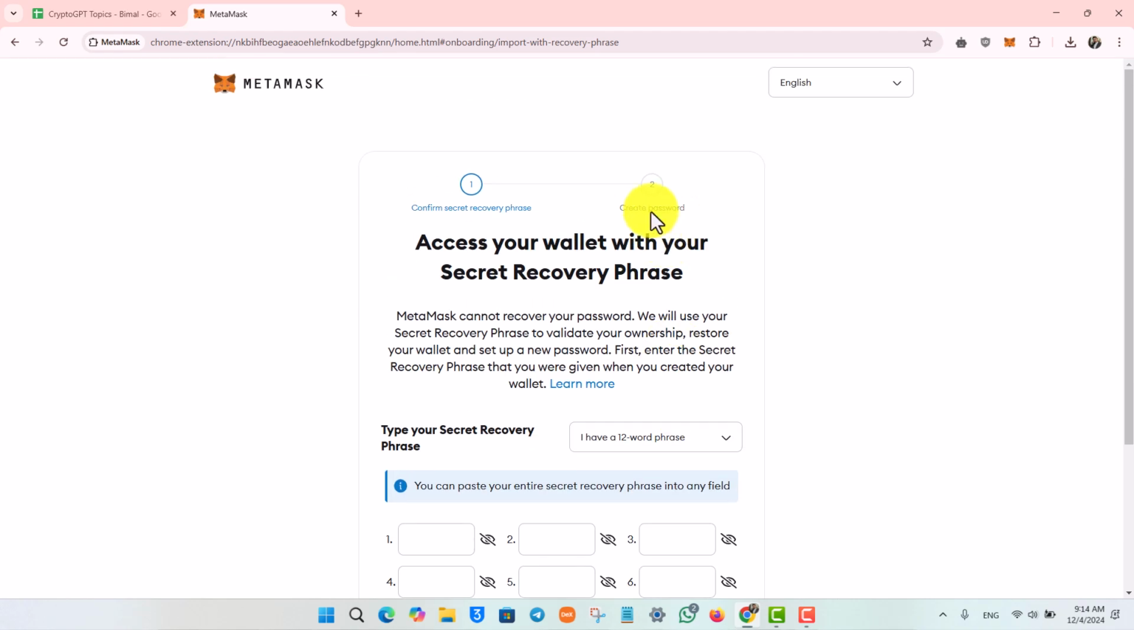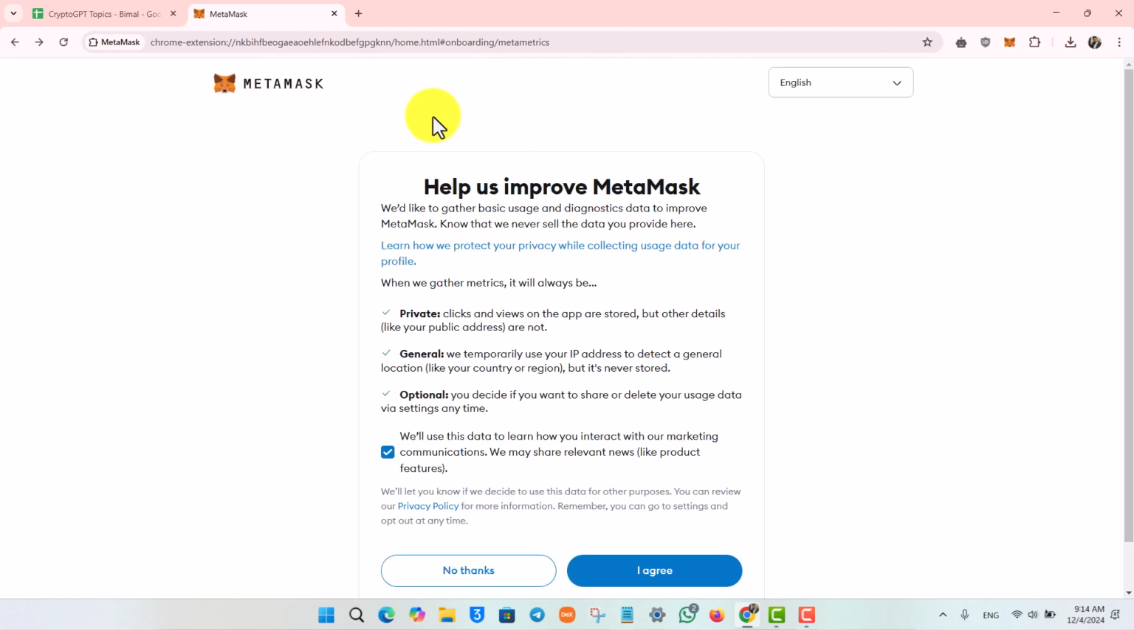But what you can do is simply access your wallet with your secret recovery phrase. After that, you can simply enter your password and create your password, and then you will be successfully logged into your MetaMask account. This way you'll be able to log into MetaMask.